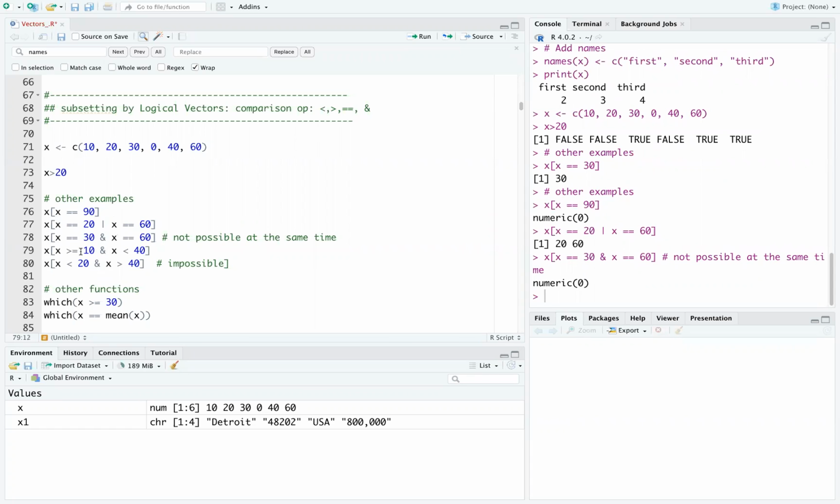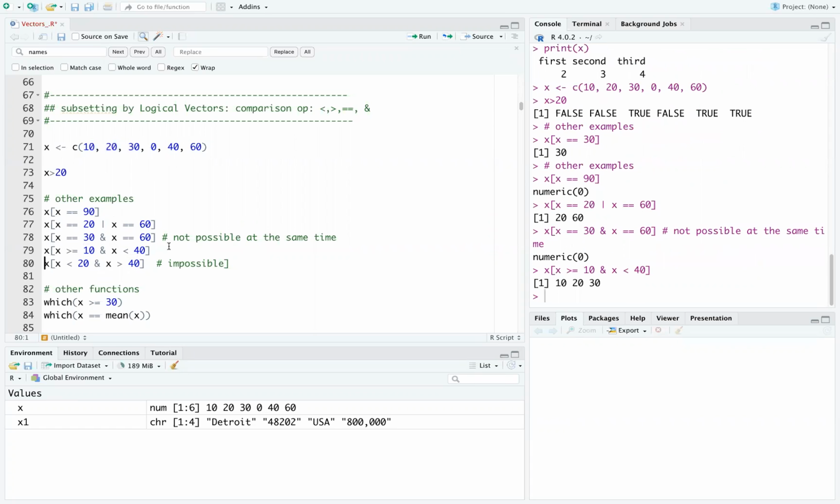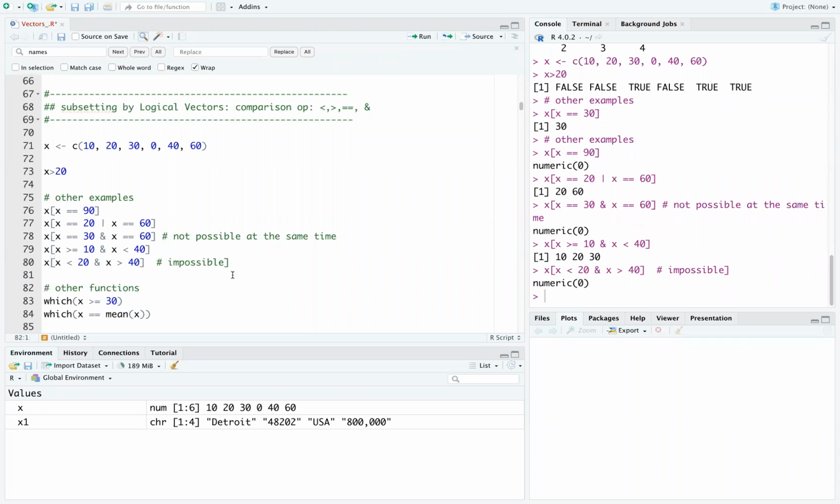So we want to just use a range, return all values that are greater than or equal to 10, from here all the way to less than 40. So we'll just check anything less than 40, and we'll return all of these here. Okay. So we execute that, and that's what we have. Same here, we can return anything less than 20 and greater than 40 using and. This would be impossible. Okay.